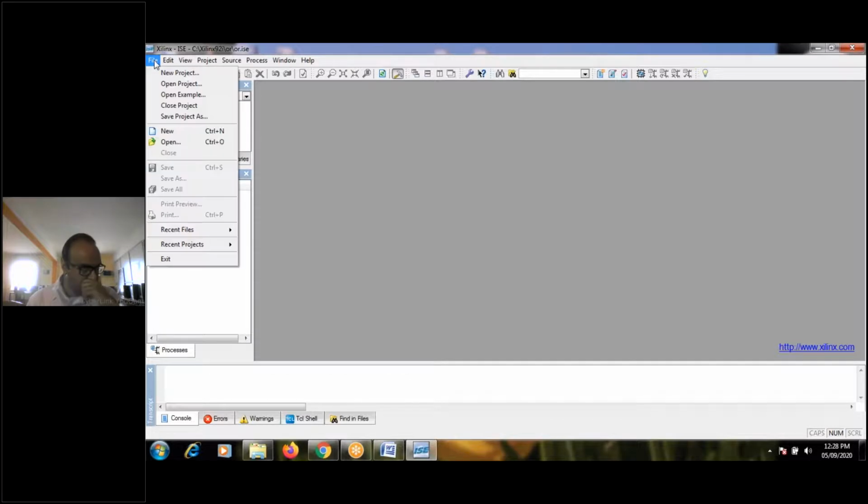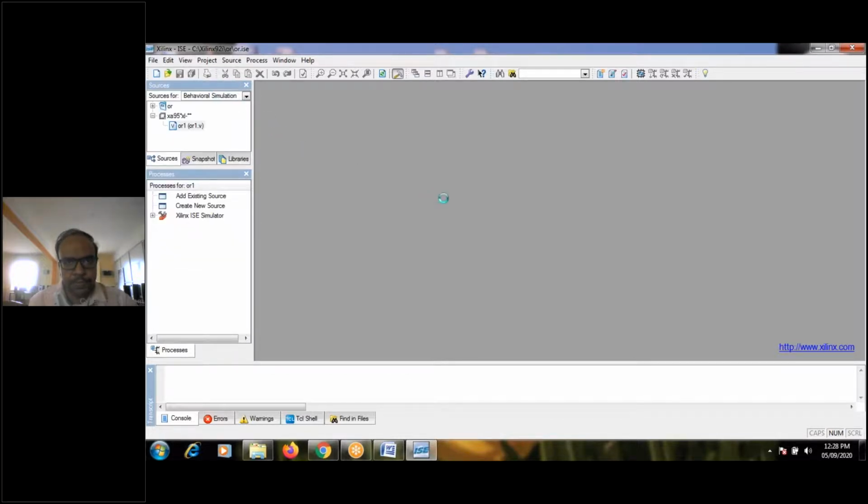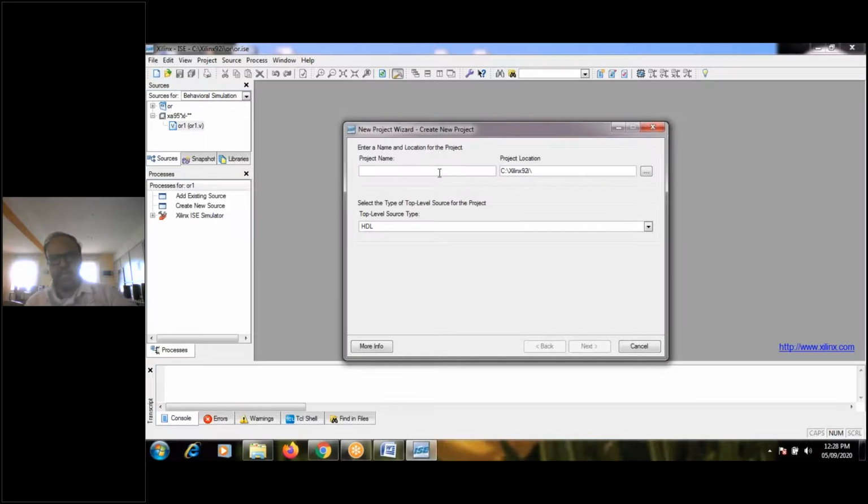After opening this, click on File, New Project. In the lab, we'll be checking this in detail. The project name, you can give any name. So we can check any program. Let us take an AND gate. The path, if you want, you can change here, the project location.